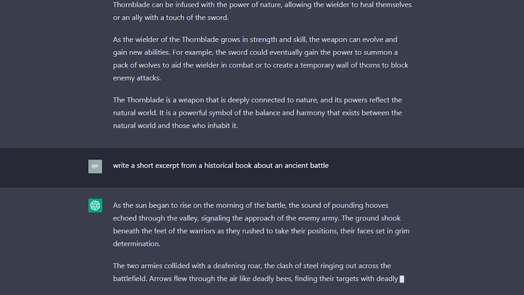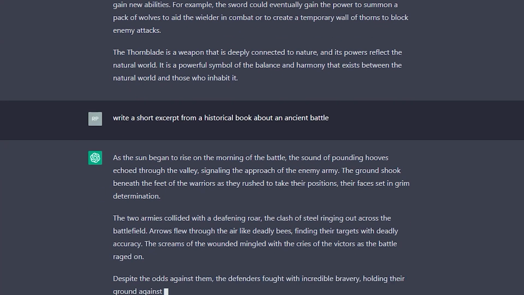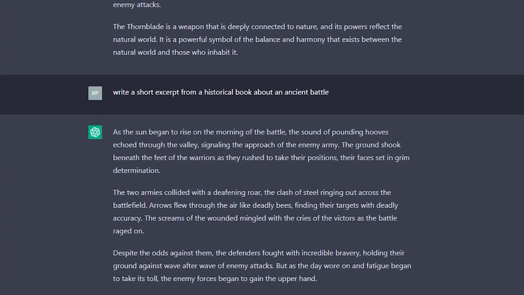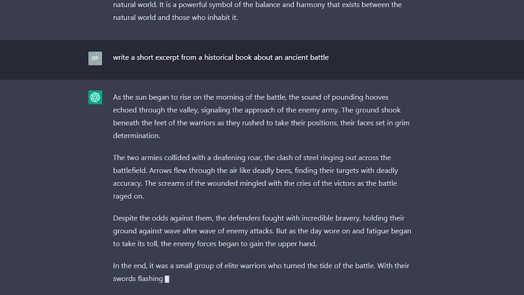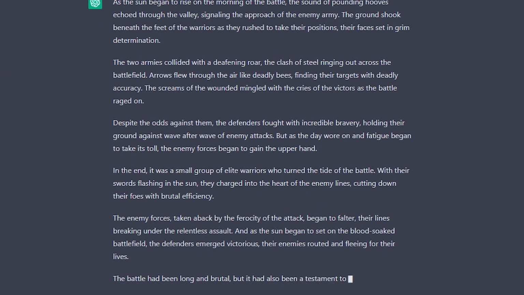As the sun began to rise on the morning of the battle, the sound of pounding hooves echoed through the valley, signaling the approach of the enemy army. The ground shook beneath the feet of the warriors as they rushed to take their positions, their faces set in grim determination.